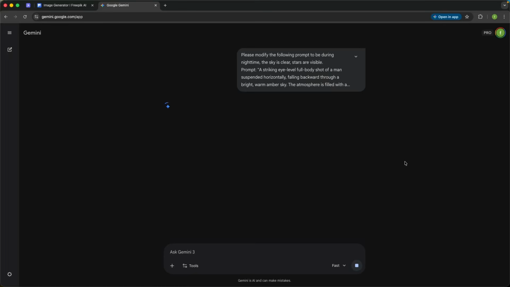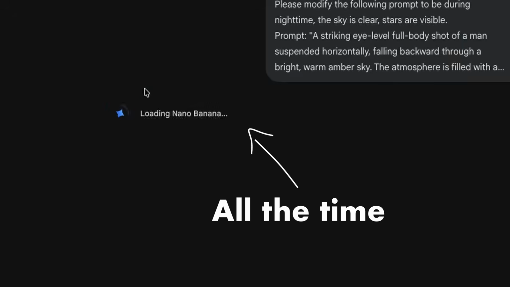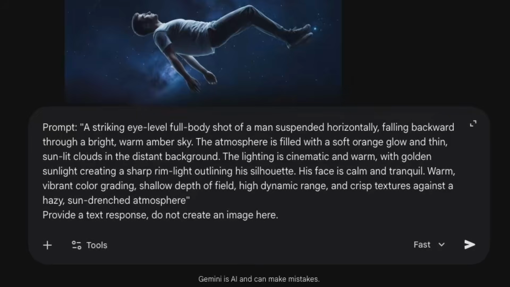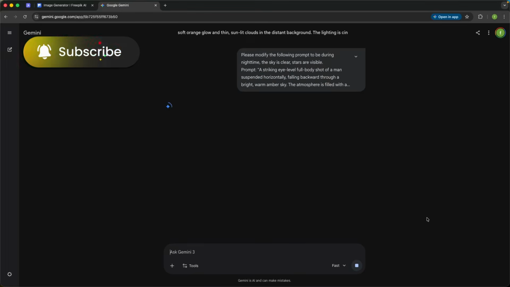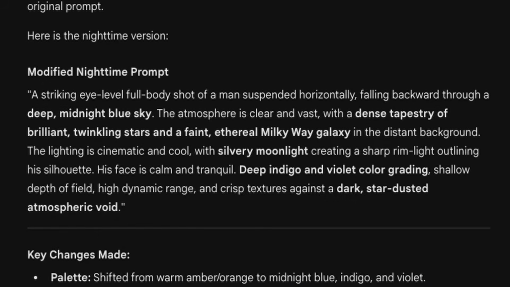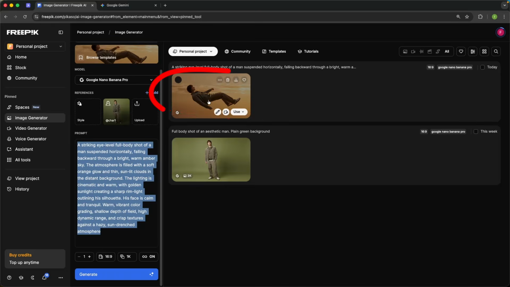Now, sometimes when you do something like this, it will try to load Nano Banana and notice what is happening. If that is the case, we just need to say, provide a text response, do not create an image here. I'm going to run the prompt again, and hopefully this time it will understand and give me the prompt back. And there we go. We have the same prompt, but now we have a different location. Still, I'm going to stick with this generation.